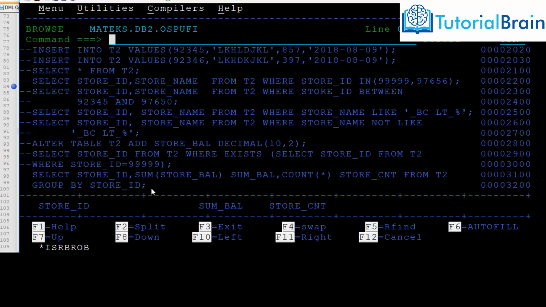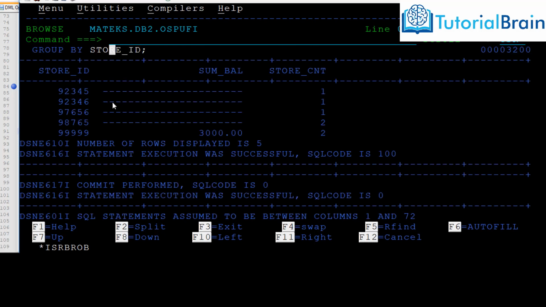If you come down here, you can see that store ID 92345 has the balance as empty because there is no balance, and the count of this particular store ID is 1. Similarly, for 92346, the store count is 1. Similarly, 97656 has store count as 1. And for 98765, it has store count of 2, and also we know that 99999 has occurred 2 times, right? So it displays 2.